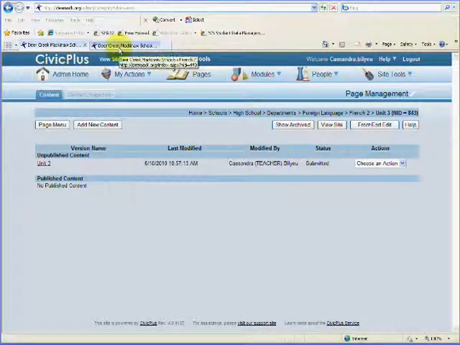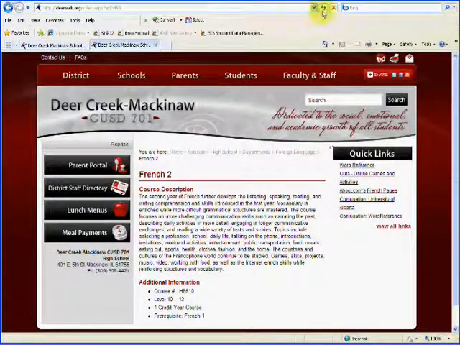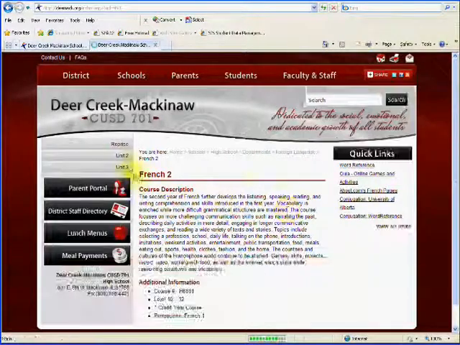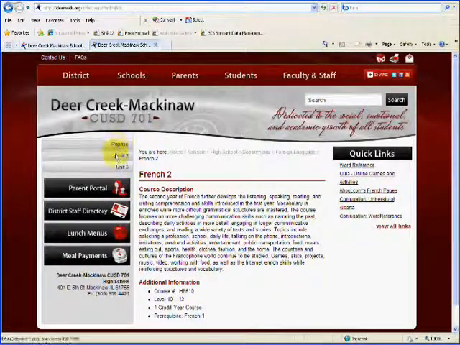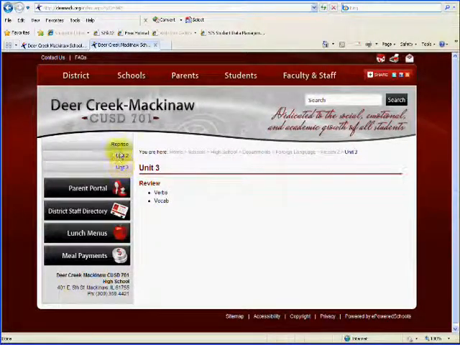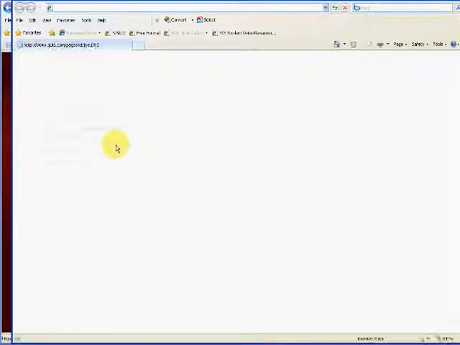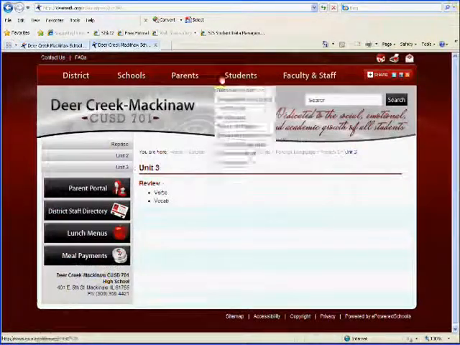Those pages have been approved. So now when I refresh the website, you'll notice that up here I have the Reprise, which is Review, Unit 2, Unit 3, and I can click on them right here in the menu and I can get around to all of them, including that link to the other website.